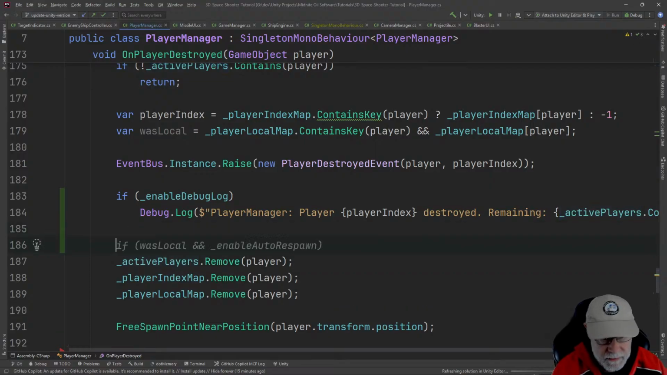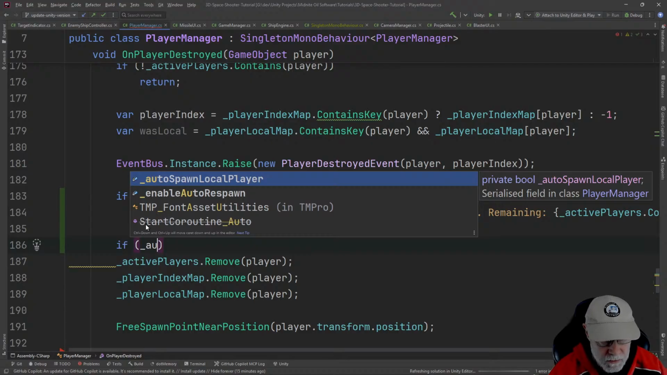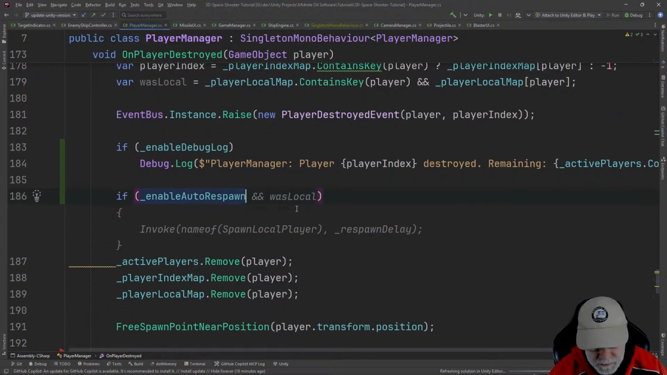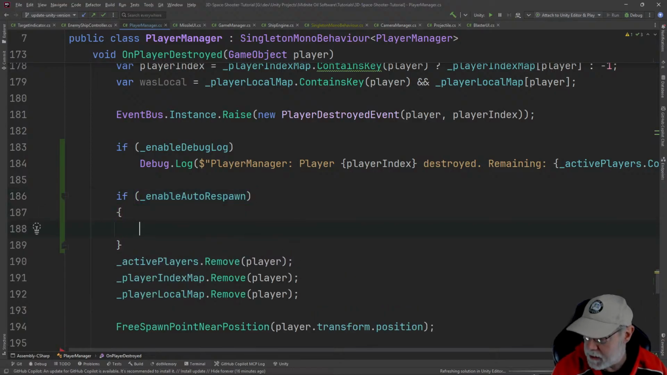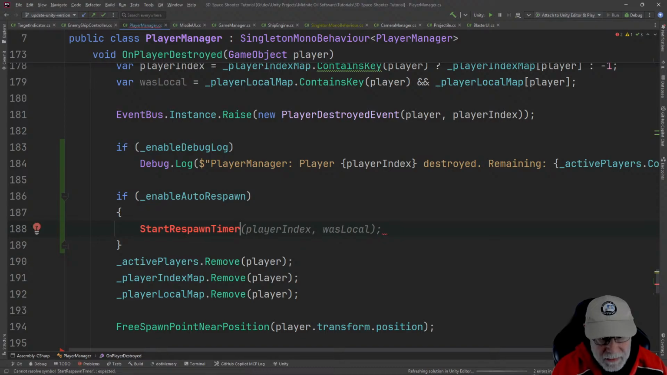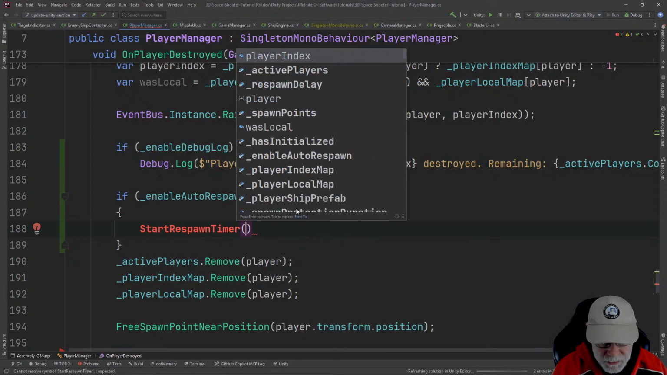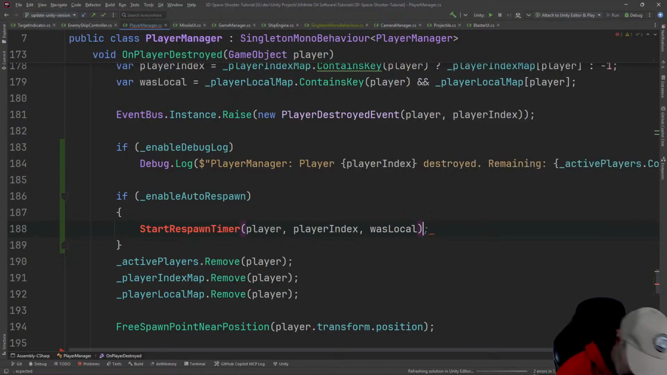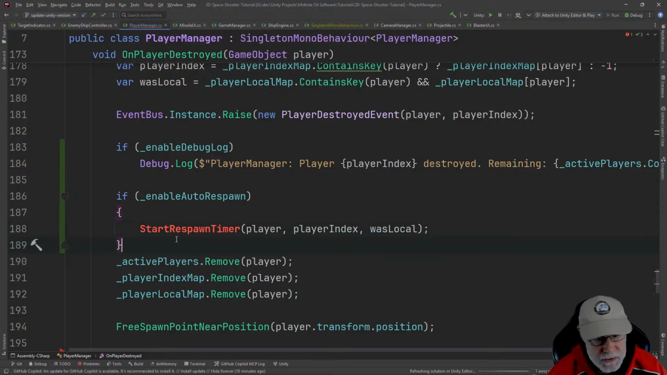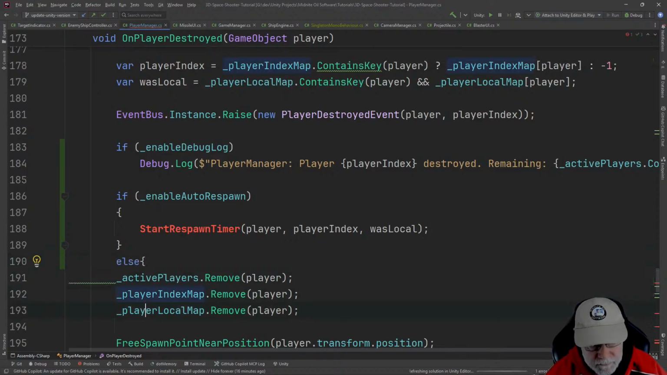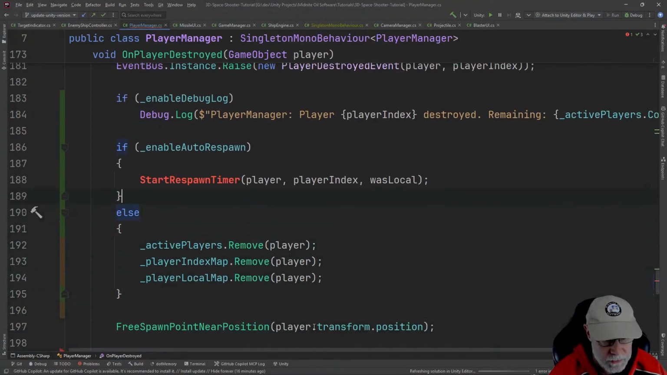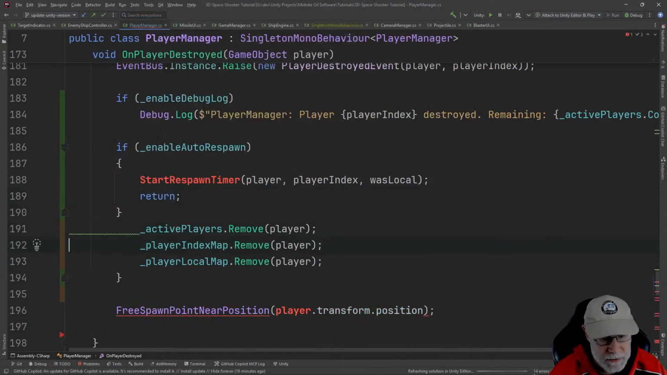And I want to say, if enable auto respawn, then I want to start a respawn timer. It's interesting, Rider assumes that what I want to do is use a coroutine. And then I want to move this into an else statement. Actually, I'm just going to do an early return. This is called a guard clause. I don't need an else statement. This will reduce the nesting.